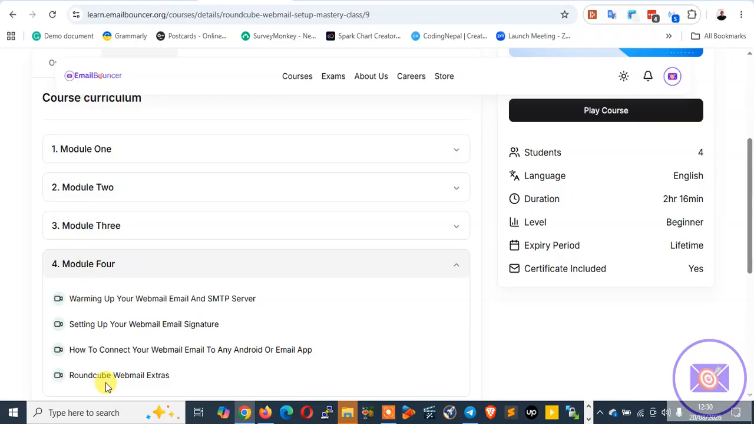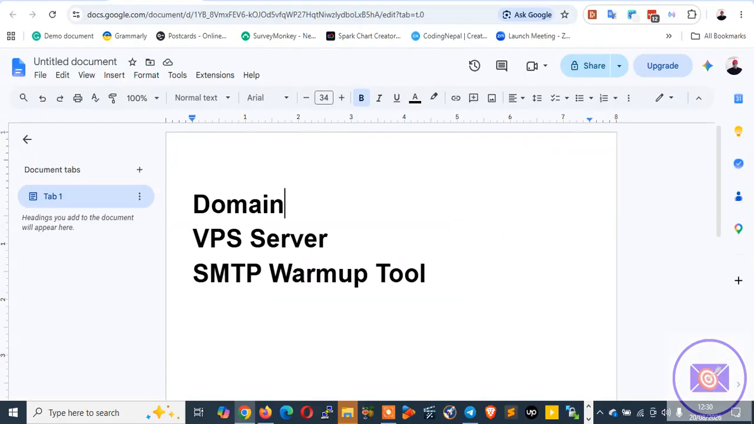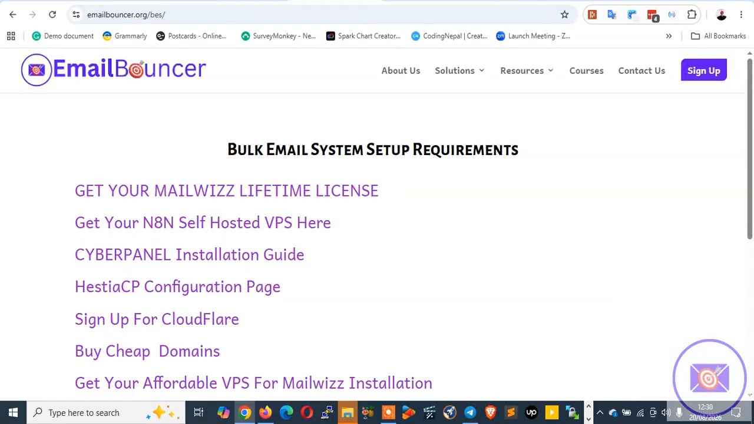So without wasting much time, let's head straight to getting our requirements ready. We're going to start from the very first one, which is the domain. And I made it easy for us by creating a landing page with links on where you can actually purchase this requirement for very affordable fees.